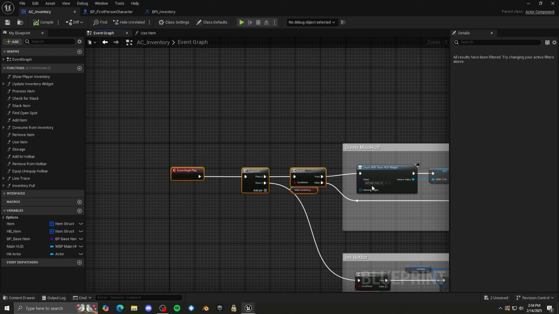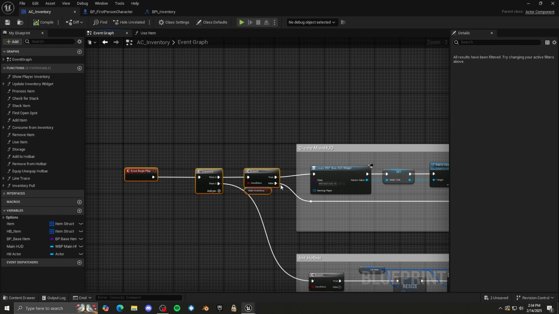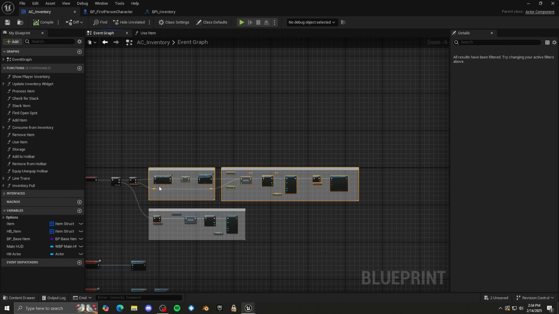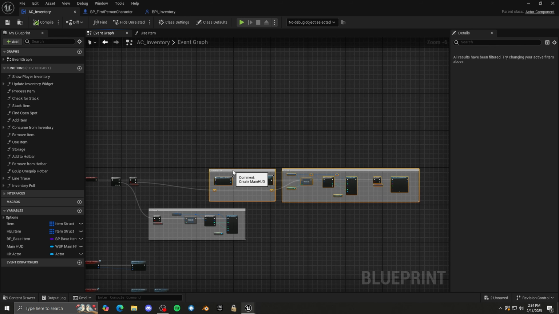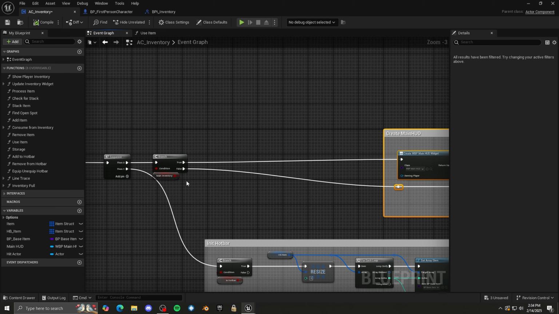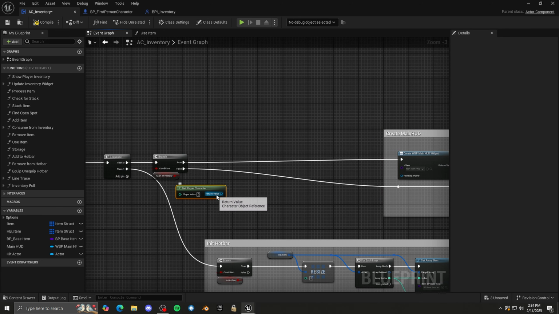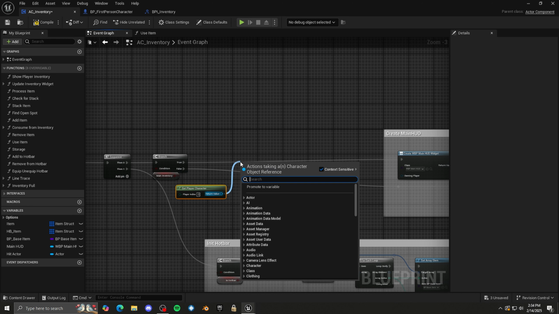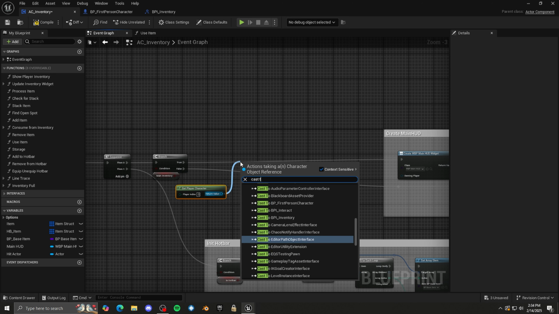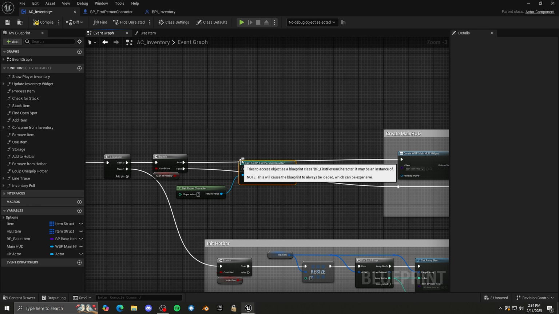So if you wanted to migrate your inventory out, it's going to try taking your player and everything involved with your player. Just for demonstration here, we're going to set this up. So I'm just going to move this stuff over here. I'm going to get player character, and we're going to cast to our first person character. So cast to first person character.